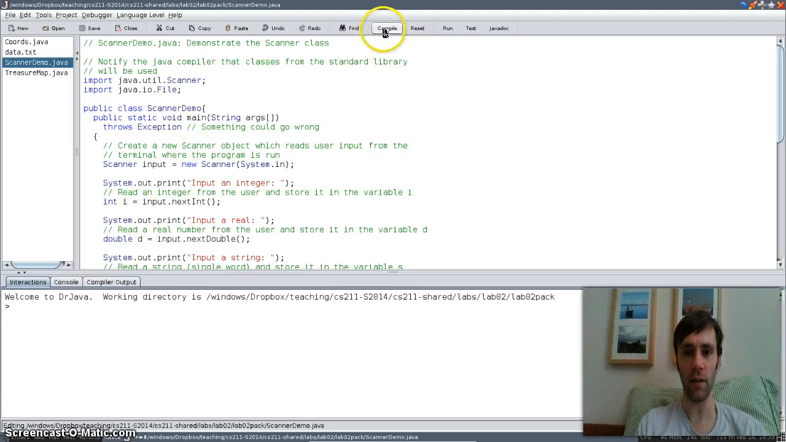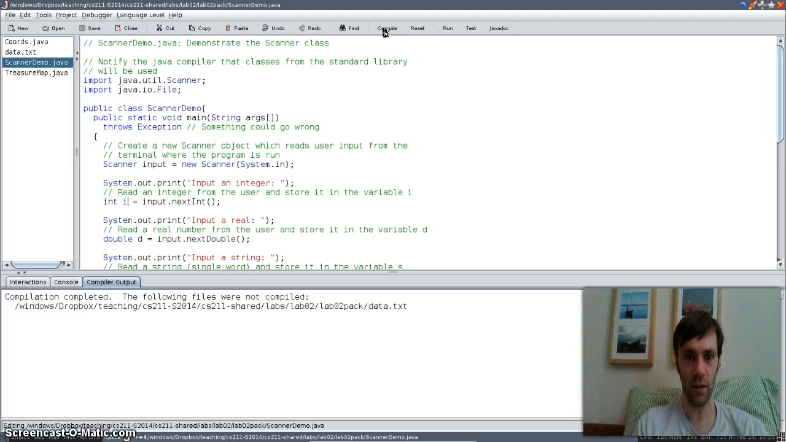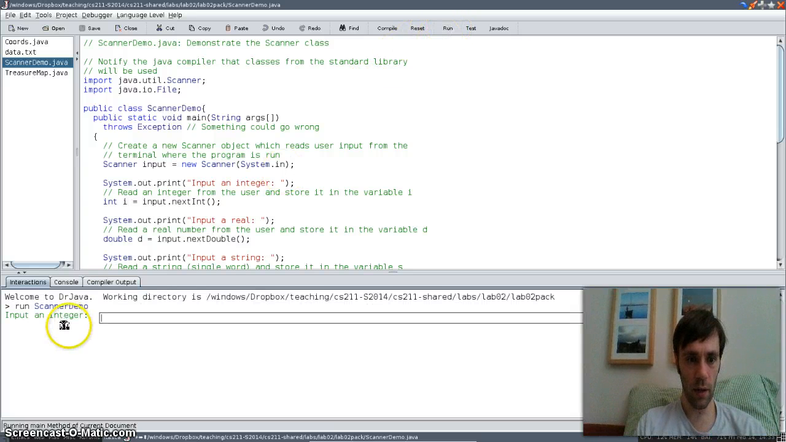So let me compile and get this show started running. We'll have a data file in a minute that's not compiled, so this looks like everything was okay. I'll go ahead and run, and lo and behold, I get that prompt that I wanted to print out. Input an integer, and this box is DrJava's way of saying I'm waiting for input from the user. Please type something here.